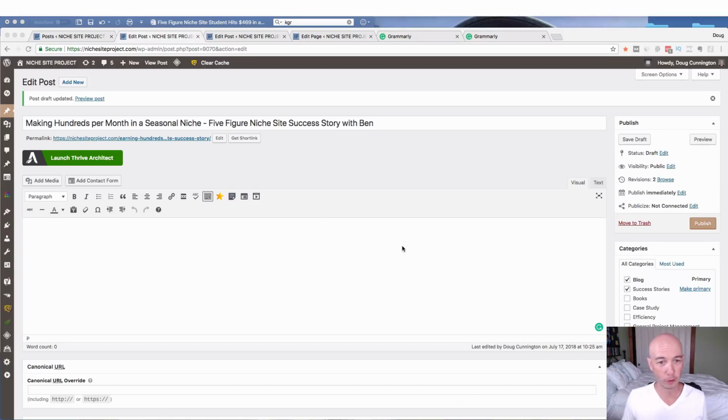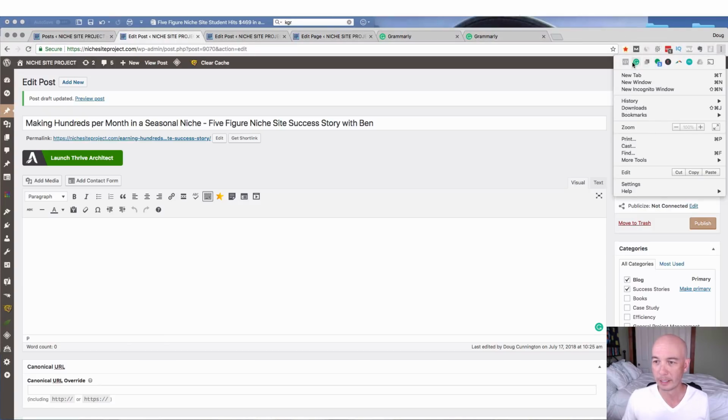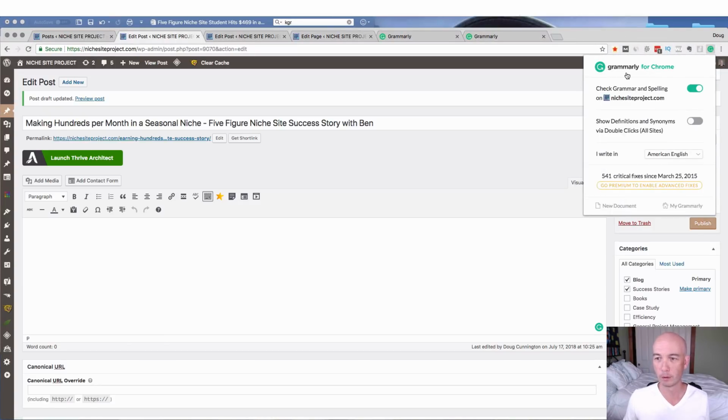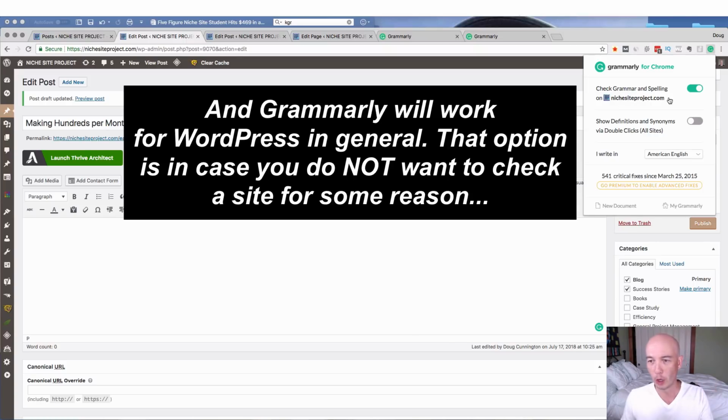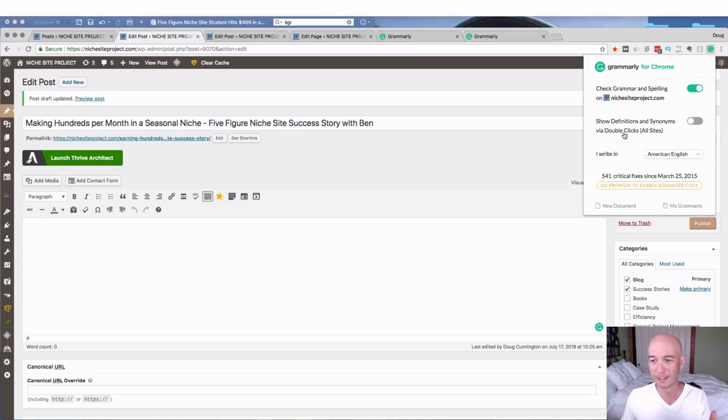We're looking at the free version first, and I've already installed the Grammarly plugin. You can see it's this one right here. So Grammarly for Chrome. It will check on my specific WordPress installation. It can tell that I'm on WordPress. It'll show definitions. Actually, I have that turned off. So it won't show definitions and synonyms because I don't want it to. I write in American English, and it's fixed a lot of stuff since 2015. And I had a premium version back in the day, but it was a little buggy back then. And I've been testing it for a few months recently, and it kicks ass.